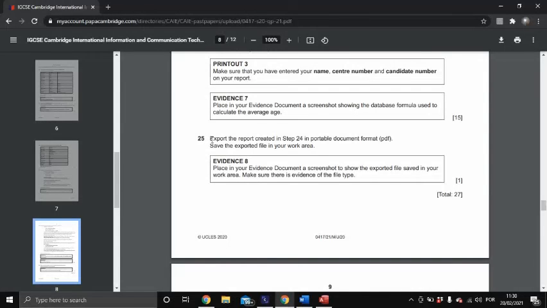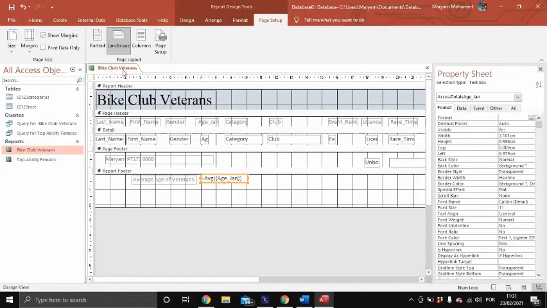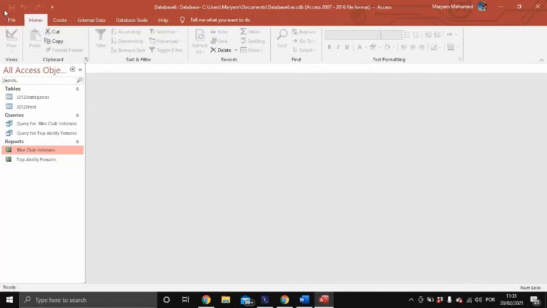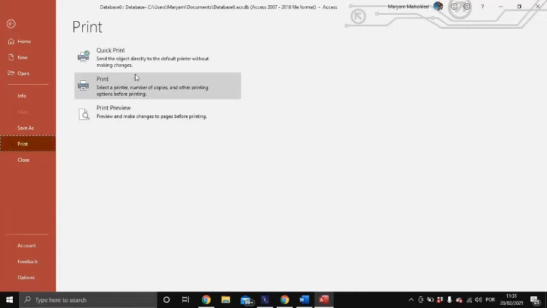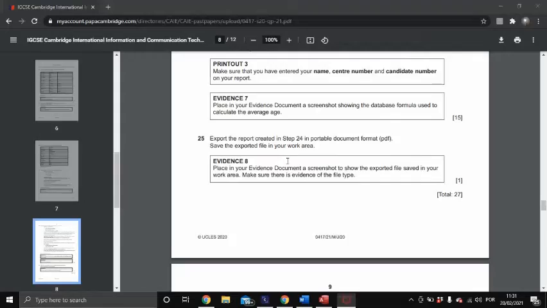Then question 25 says export the report created in step 24 in portable document format PDF. Save the exported file in your work area. Evidence 8, place in your evidence document a screenshot to show the exported file. Save it in your work area. Make sure there is evidence of the file type. So what we do is we save, we close, then we go to file, we go to print, then print.